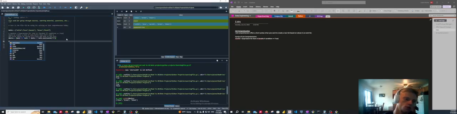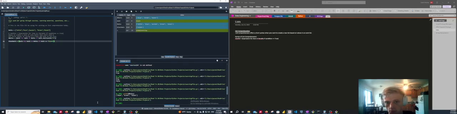I want to make a black belt list. Black belt equals, add this item for loop in belts if belt in, no, if belt equals black. Nice.